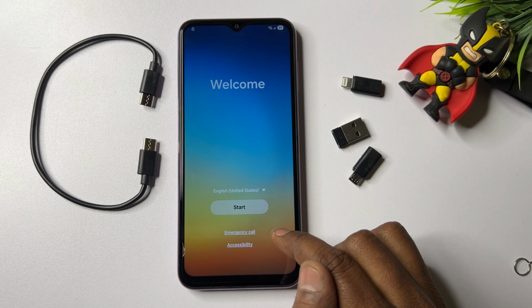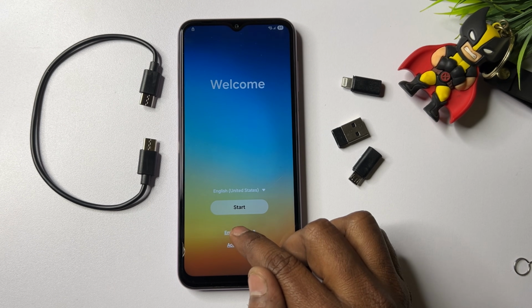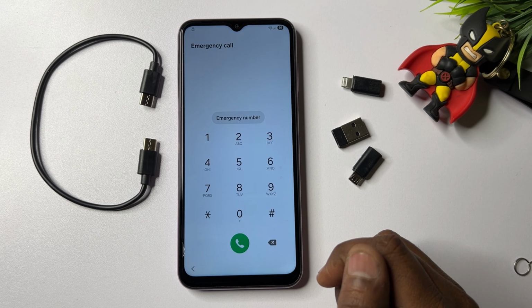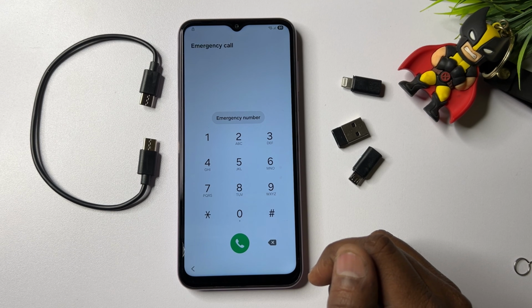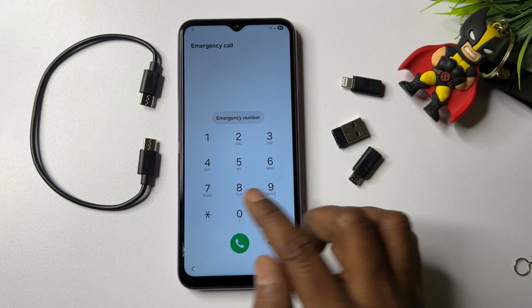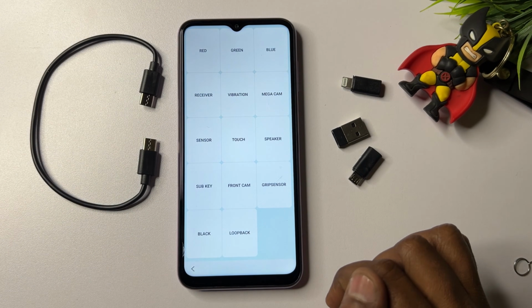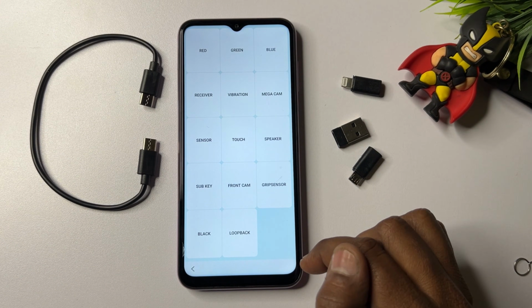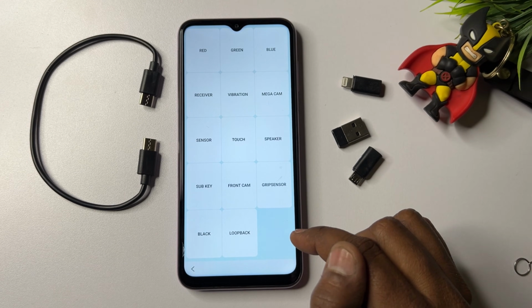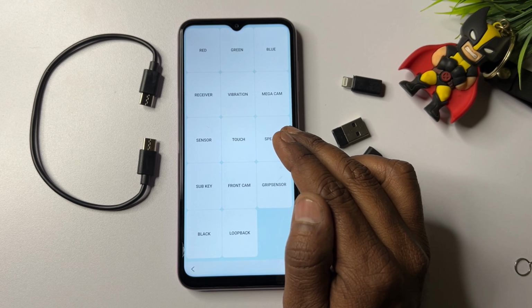Then open the emergency call option here, and enter a very unique service center code. The code is *#0*#, and done. Your Samsung smartphone is going to a new page, and this screen is very important.